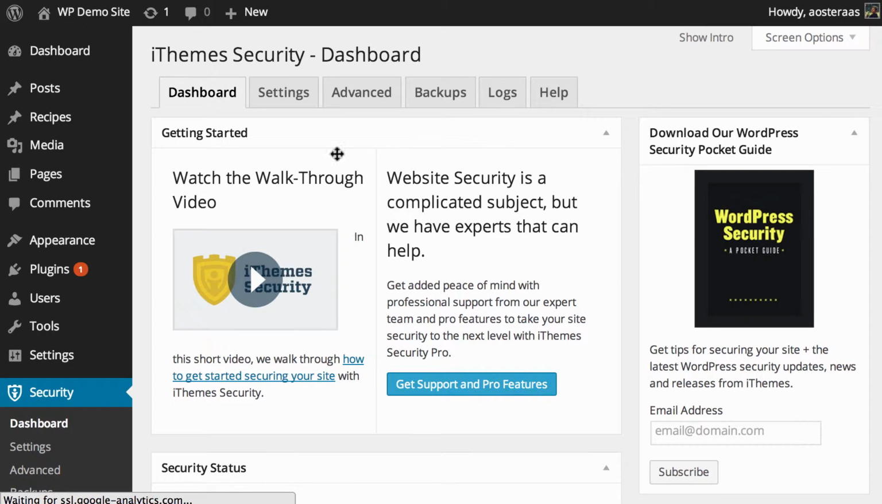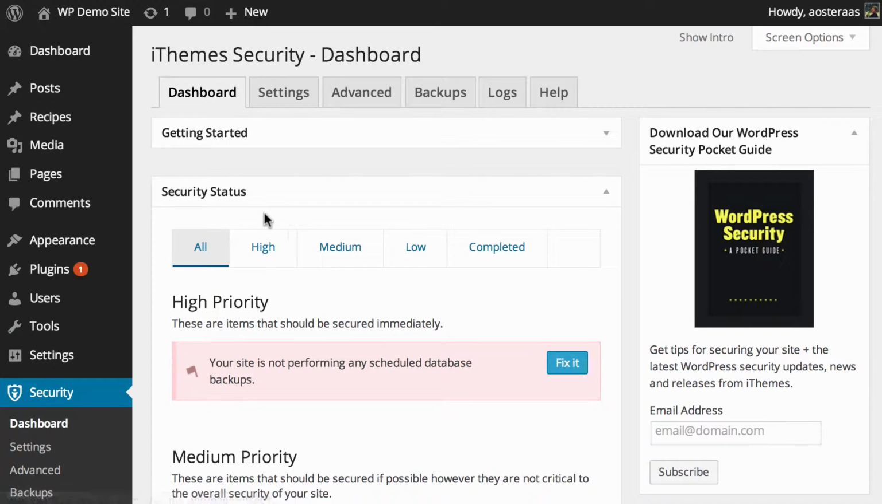From here, you'll find that there's the getting started area where you can watch their introductory video, and you can also choose to go through and read about the paid for version, such as the pro version in this case. And thereafter, what you can do is go through the security status. It will show you the high, medium, and low priority items in terms of securing your website. So you can see that right now we actually don't have any scheduled database backups configured. From here we can just click on fix and it will take us through to precisely the point in the settings panel where we can configure that.